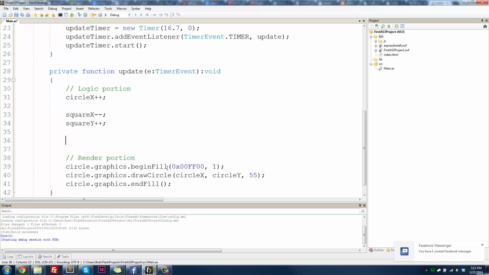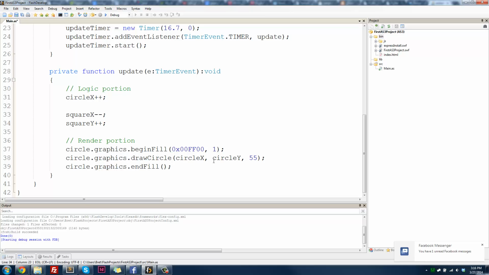Alright, so, oops, don't want to do it there. We're going to do square.graphics.beginFill. We're going to have it be red, given alpha of 1. Actually, you know what? Let's be cool and give it an alpha of 0.5. Right. You'll see why in a sec. Square.graphics.drawSquare.